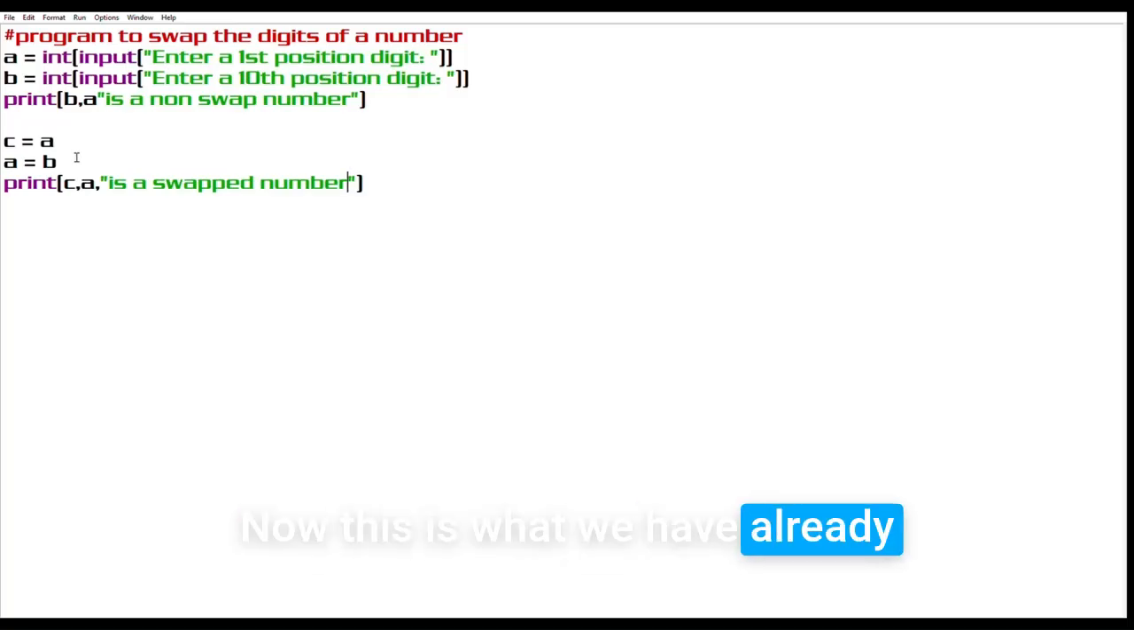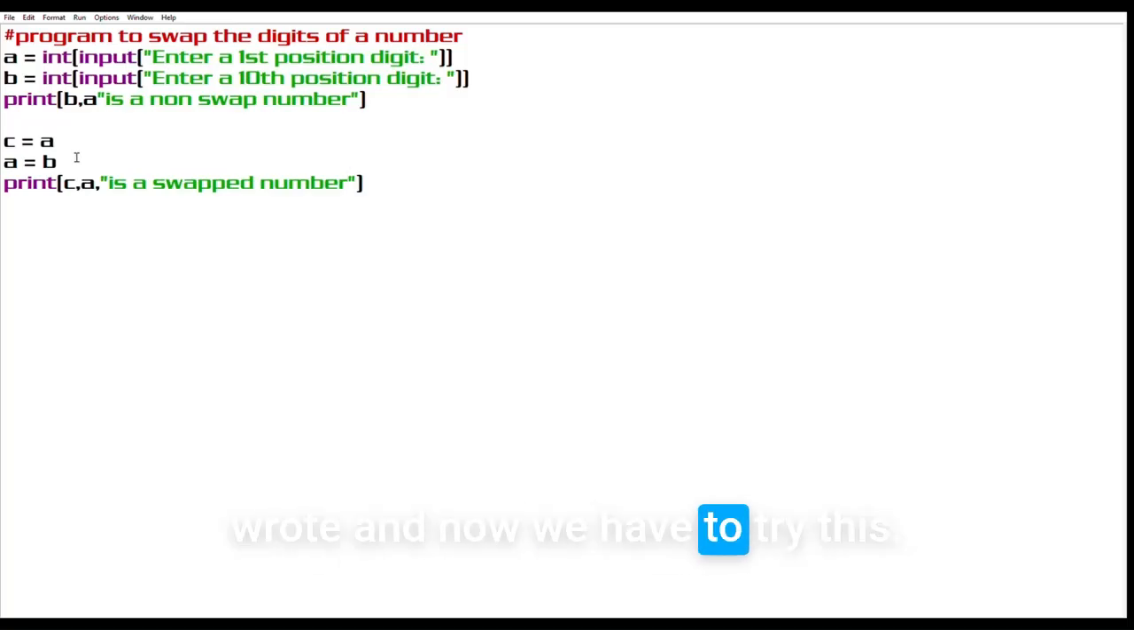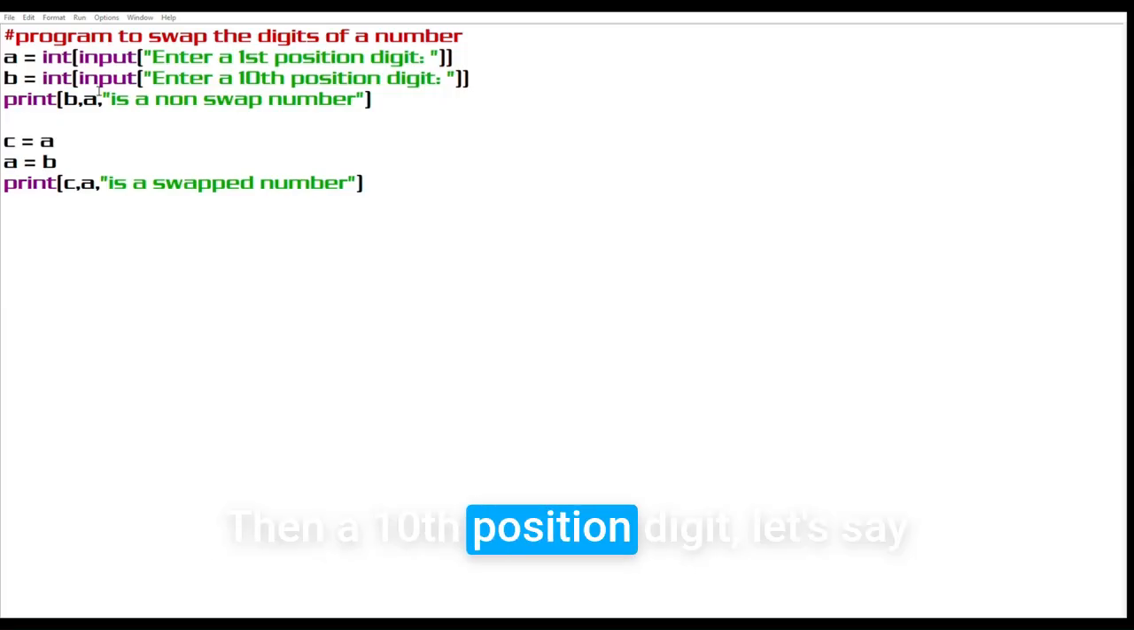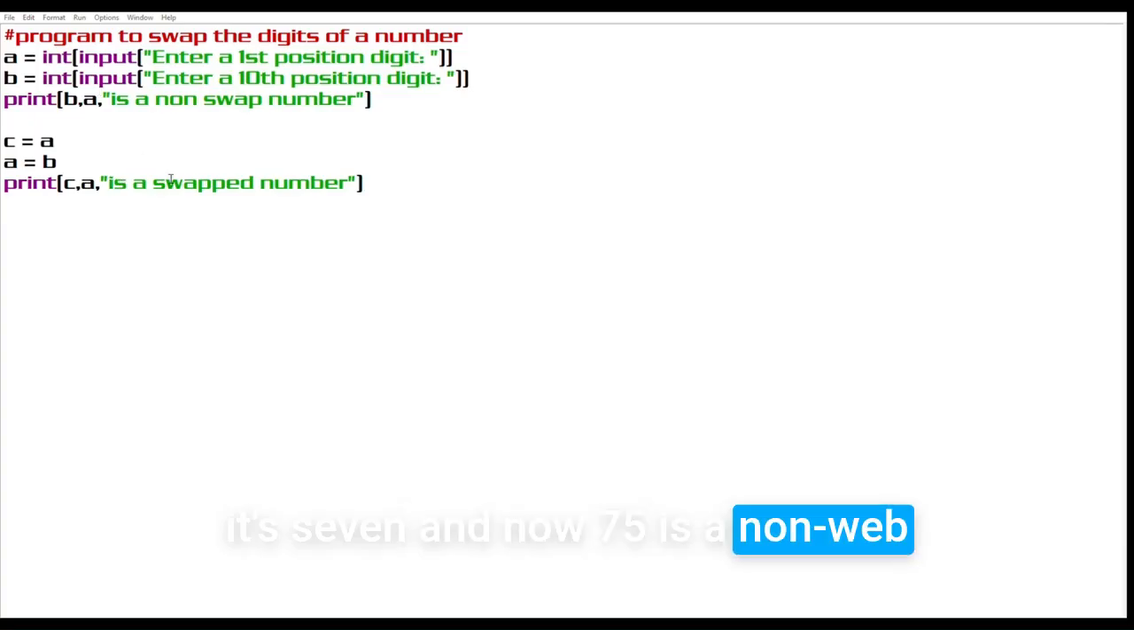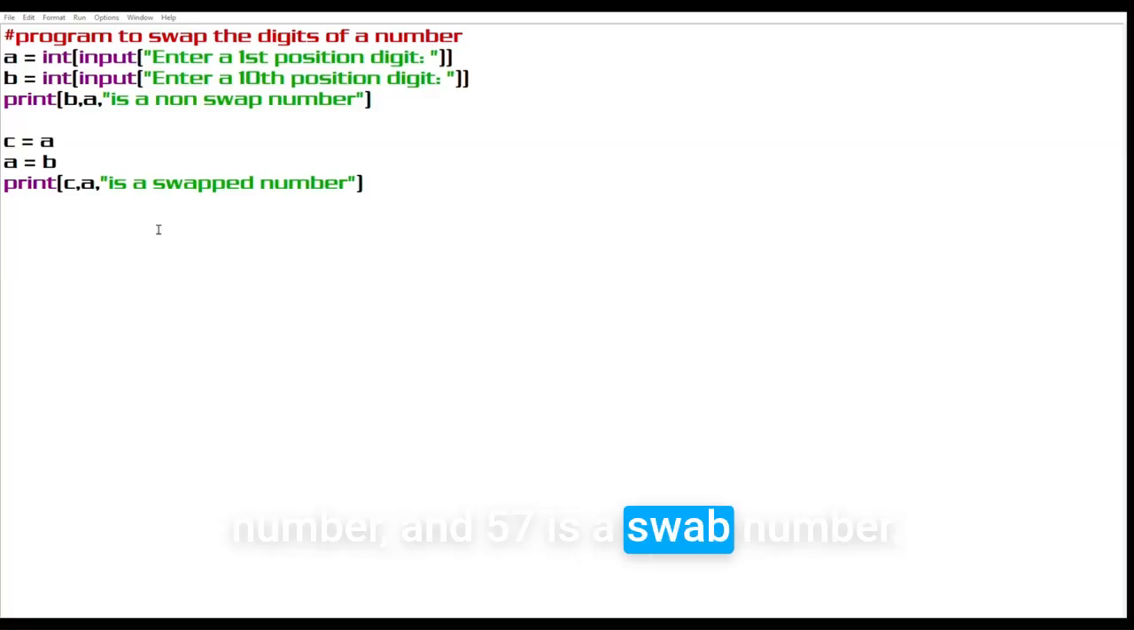Now this is what we have already written, and now we have to try this. Let's say the first digit is 5, then the 10th position digit, let's say it's 7, and now 75 is a non-swap number and 57 is a swap number.